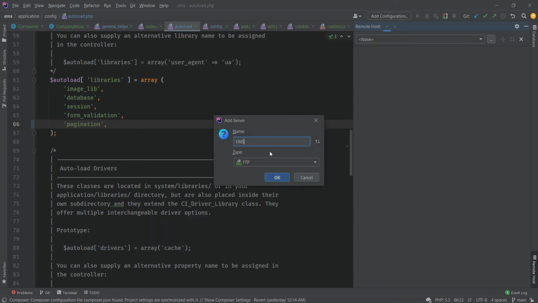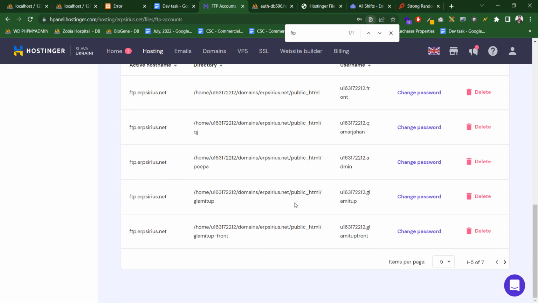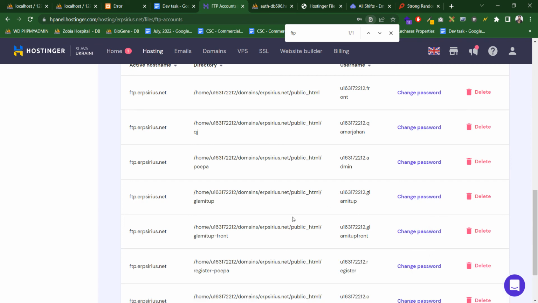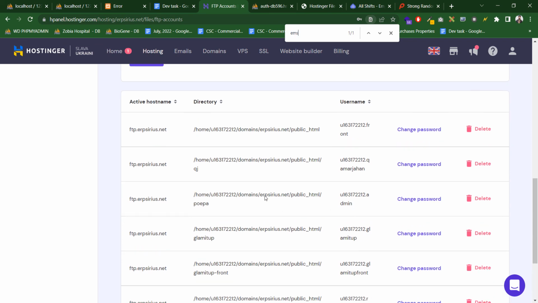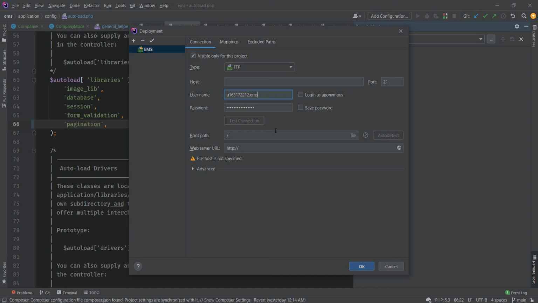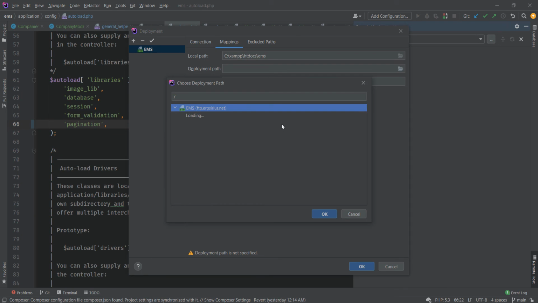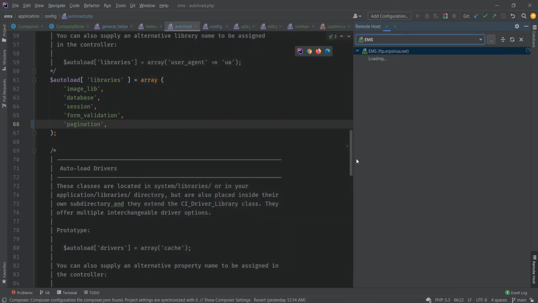Let me quickly set up the FTP. I will set it to EMS, whatever the name, the password, and let me quickly go through where we have it. Search for EMS. There we are, the username, which is this one, and the FTP account host. Save password, test connection, and everything should work. Alright, so everything works, mappings, so the deployment path, and we will make the root directory our deployment path.